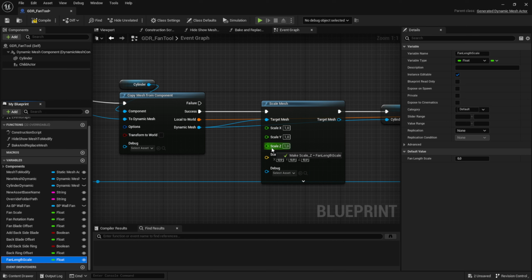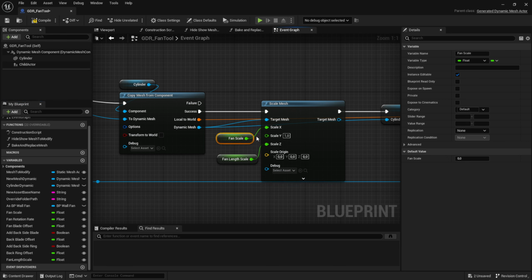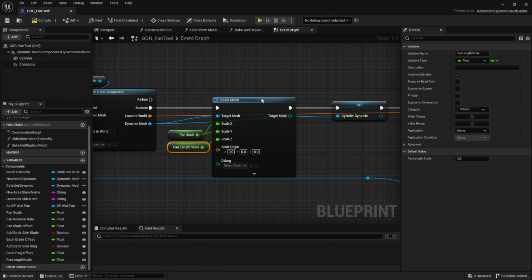The length scale is going to be the Z value over here. And the normal fan scale is going to be used for the X and the Y value. And now it will scale up accordingly to our child actor. So they will scale up relative to each other. So this will make the hole increase or decrease.